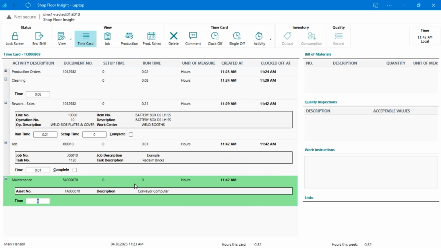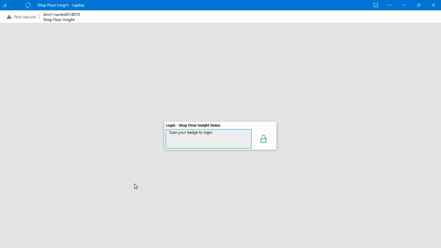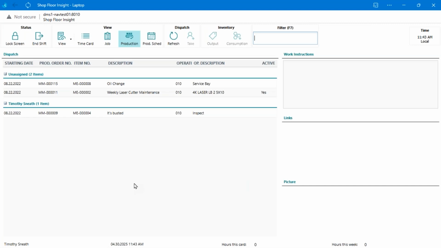Now, speaking of maintenance, let's just have a quick look at that. I'm going to clock in here as somebody else. So now I've got a mechanic or somebody walking around, and they're going to come up to this terminal. They're going to identify themselves. Now it's a millwright or a mechanic or somebody.